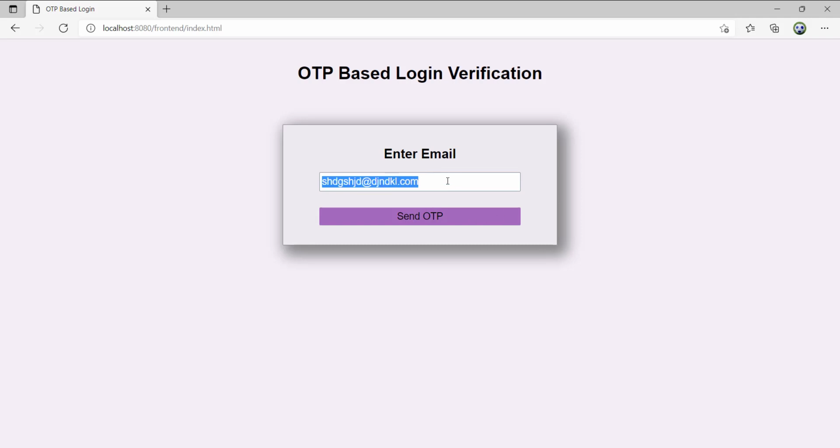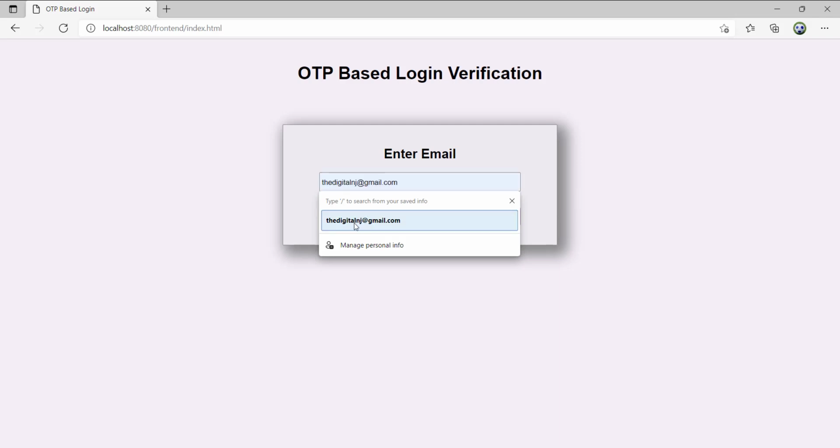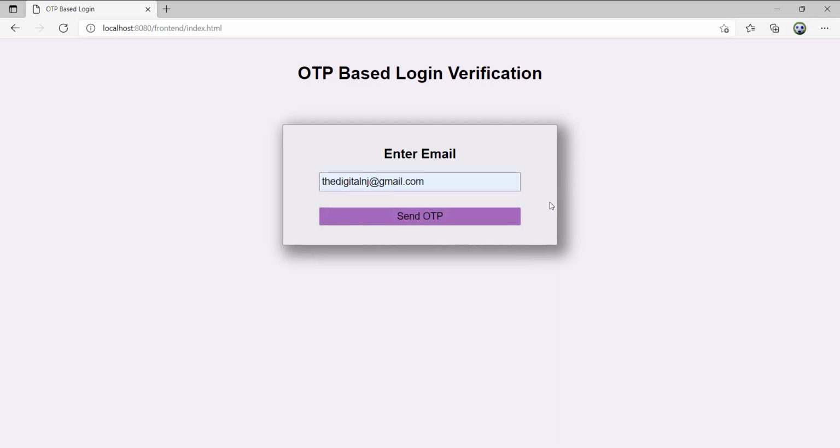Now let's start with the correct email address. Currently there is one email registered in the database, which is this email address. Now let me click on send OTP. Now I have been shown another form which is expecting an OTP from me. So I should have received an OTP in my mailbox with which I am registered with this website. I need to go and check my mailbox to see if I have received any OTP or not.